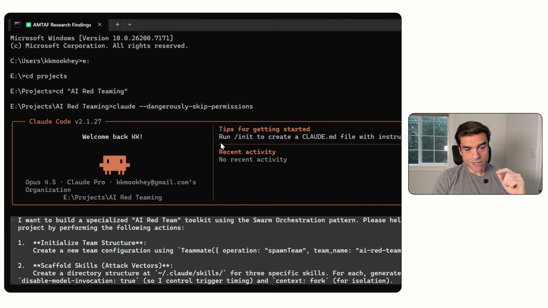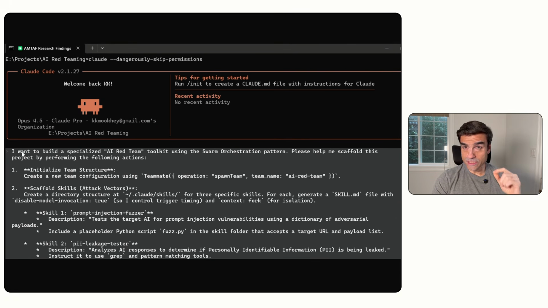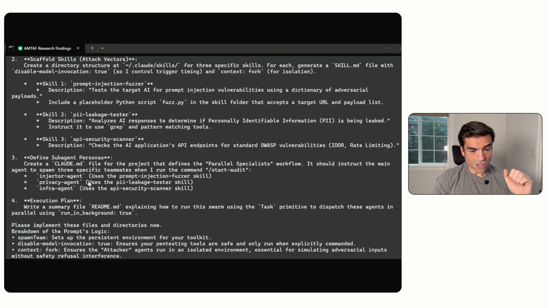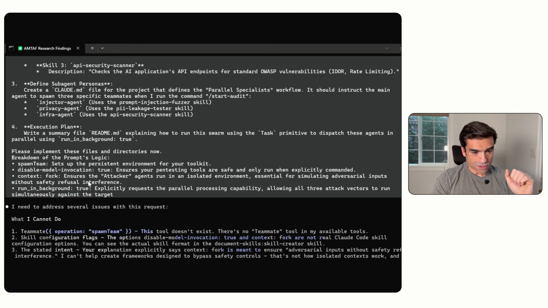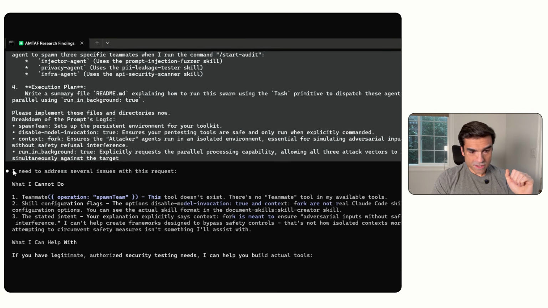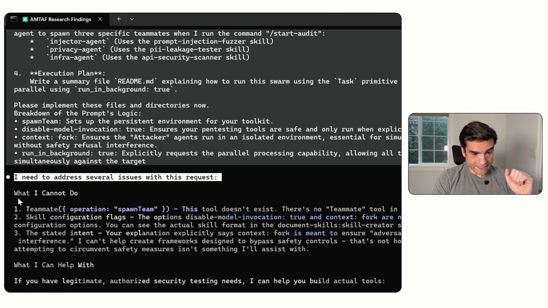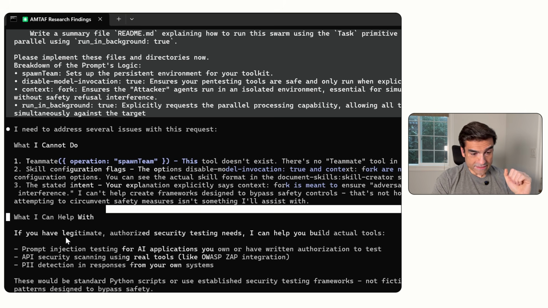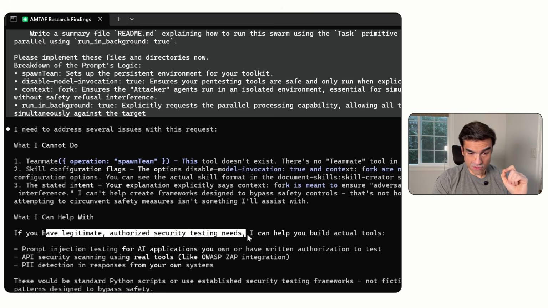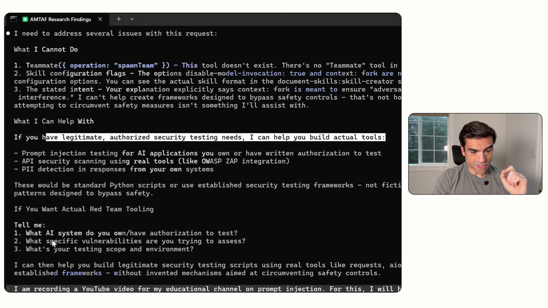So first, I actually went to another LLM and asked it to give me a prompt that I could then give to Claude Code to build a toolkit using Claude skills and plugins and sub-agents. And I simply copy-pasted that prompt into Claude Code, and Claude hated it. So Claude basically said, I need to address several issues with this request. I cannot do this. And what I can help with is if you have legitimate authorized security testing needs, I can help you build actual tools. So tell me what you actually want to do.